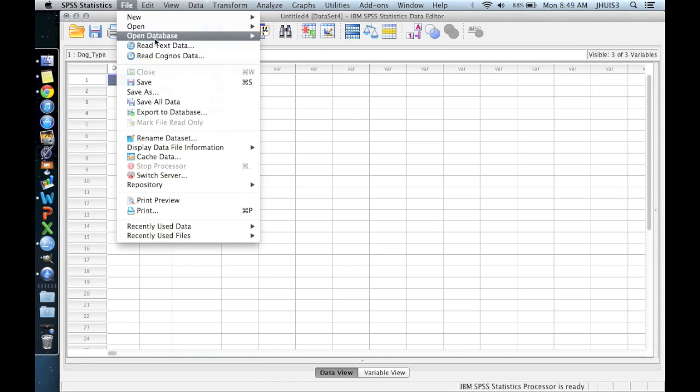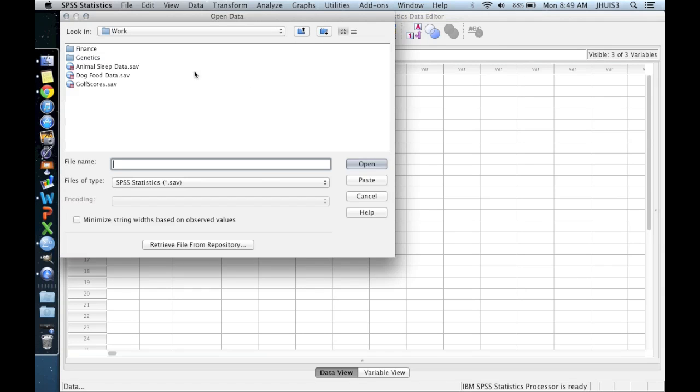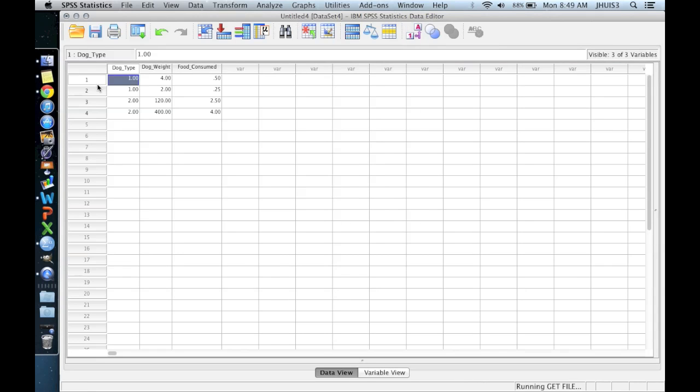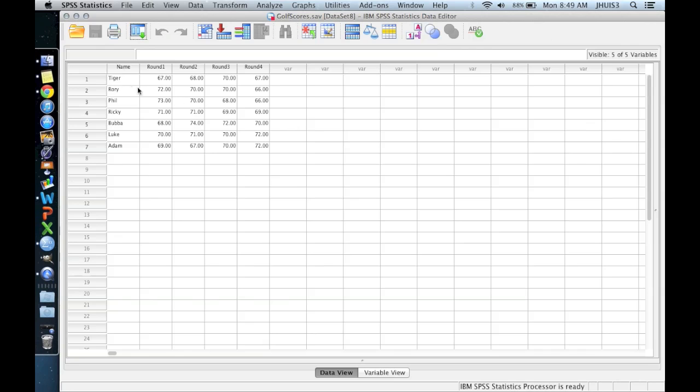Sometimes we're going to want to create a new variable that is dependent upon other data that has already been entered into SPSS. So if we look at the data already entered into this document, you can see that there are golf scores for 4 rounds of the tournament for several golfers. Now we want to know the total score of each of the rounds and then the average score. So we want to put those in new variables just to the right of all of this data.